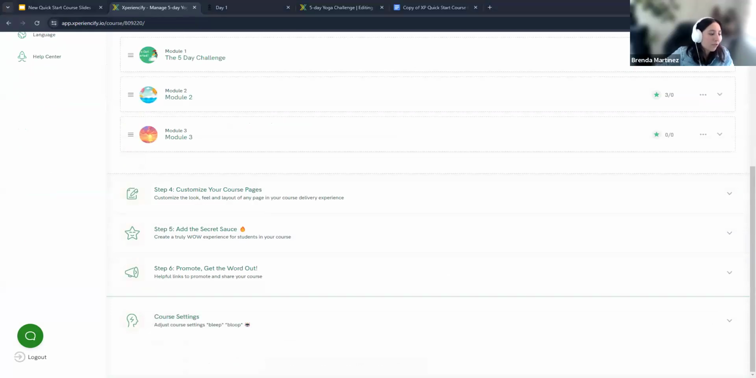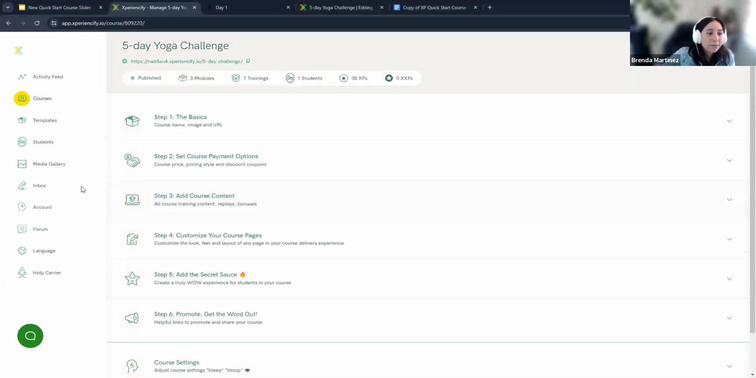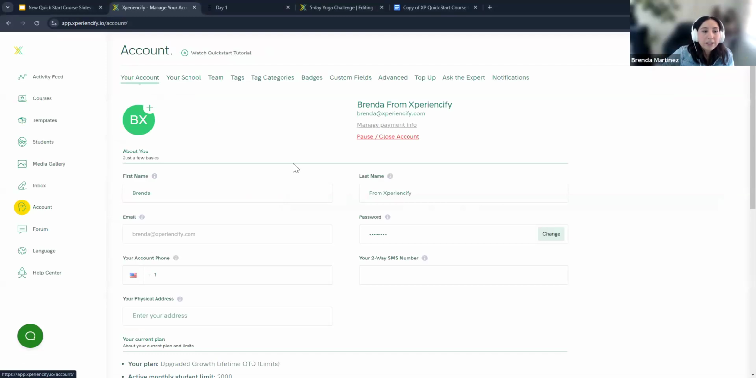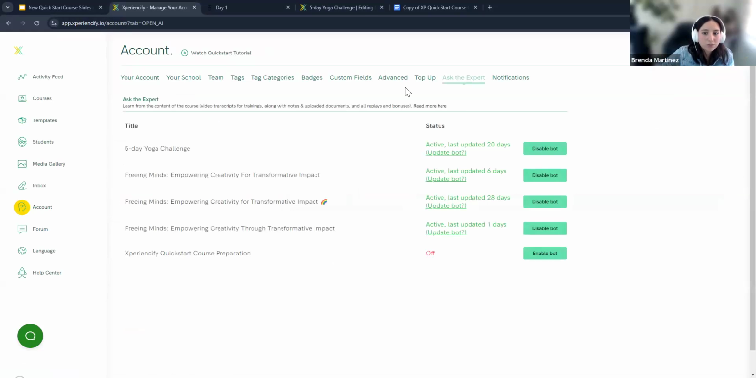So right now in Experienceify, we are developing a lot of AI tools for you to use. And one of the features that we have in version 1 is the Ask the Expert, or the AI bot. The way that we activate the AI bot in our courses is by going to our account. And then at the top here, you will see your account, your school, and almost at the end, you will find the Ask the Expert button or option.